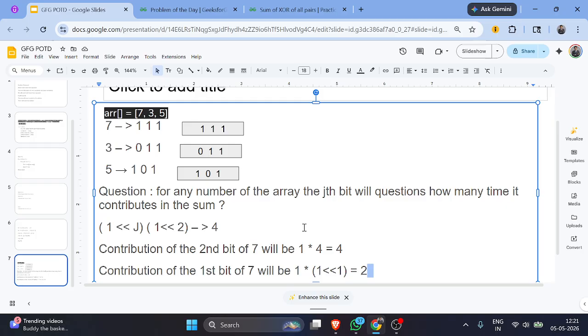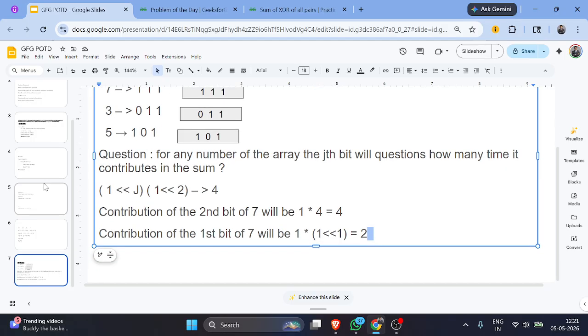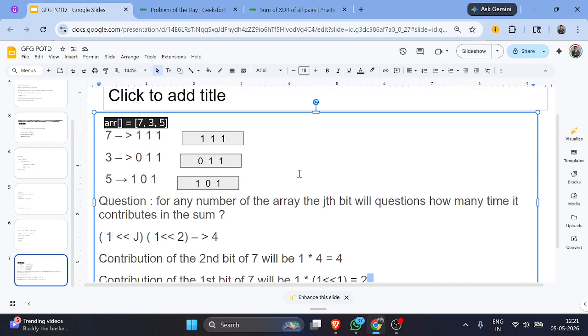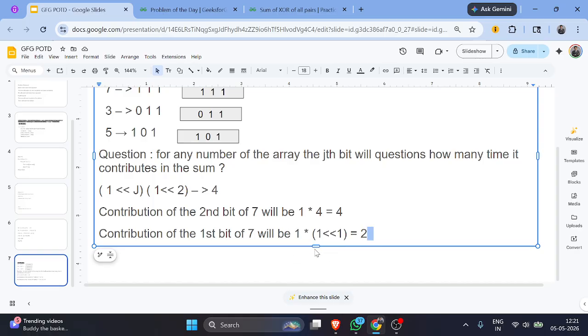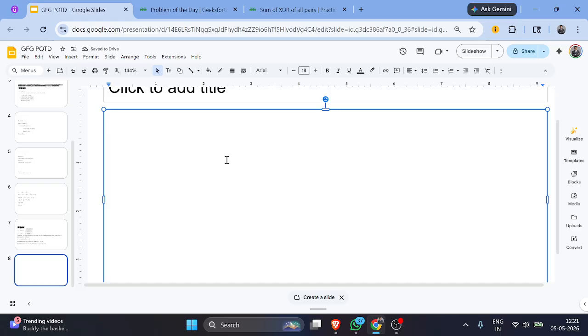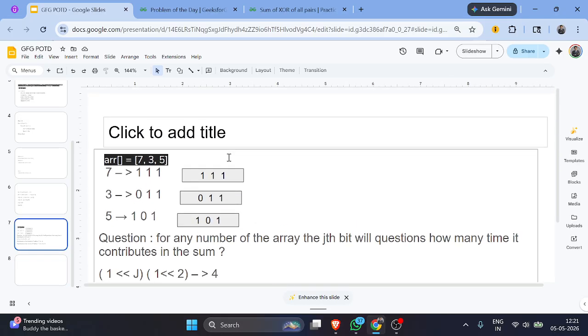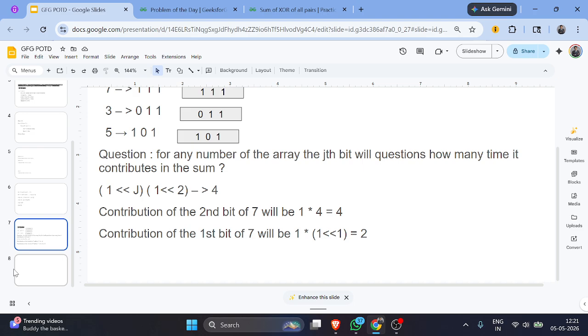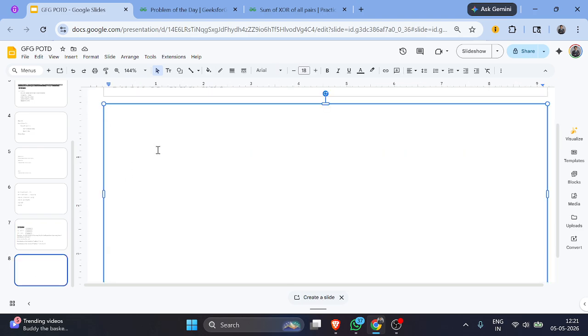So I hope this is clear, how this is coming actually. After that, how to solve it in an optimized way will be very clear. So let me take another slide. Yes, so let's see how we can implement it. We can implement it using suffix sum.